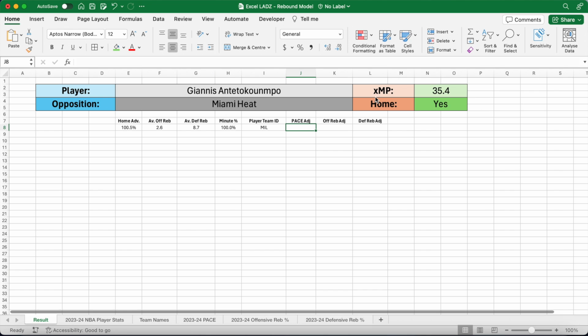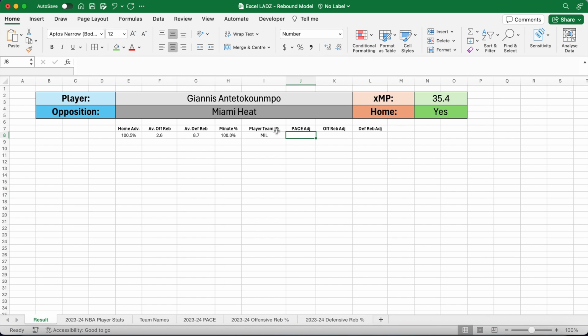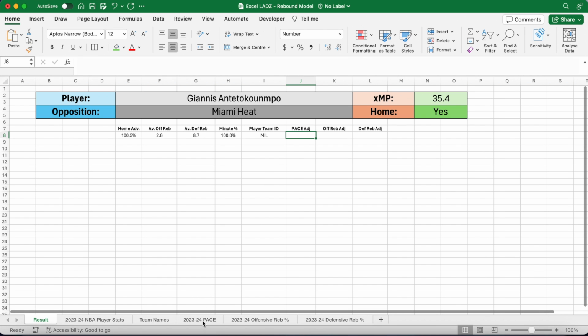Now, before I do the formula in cell J8 for the pace adjustment, I'm going to run through the 3 data sets below that we need for the rest of the multiples.